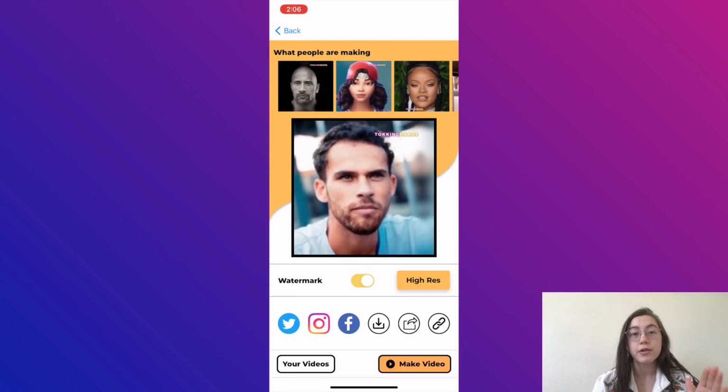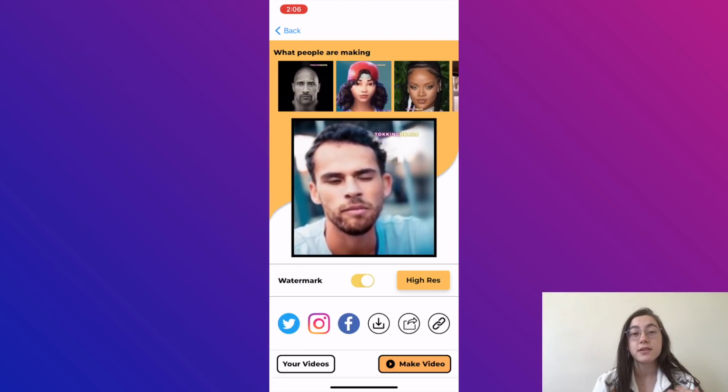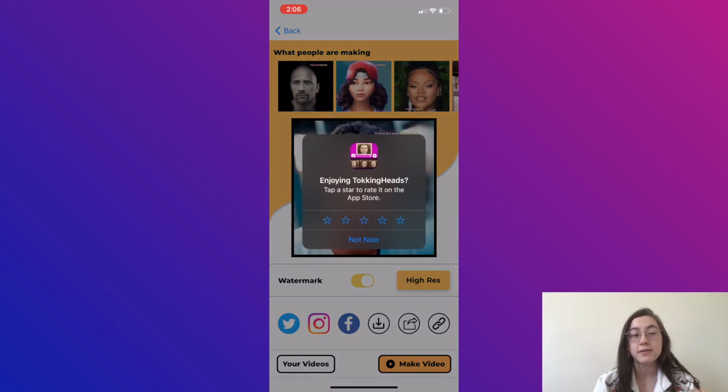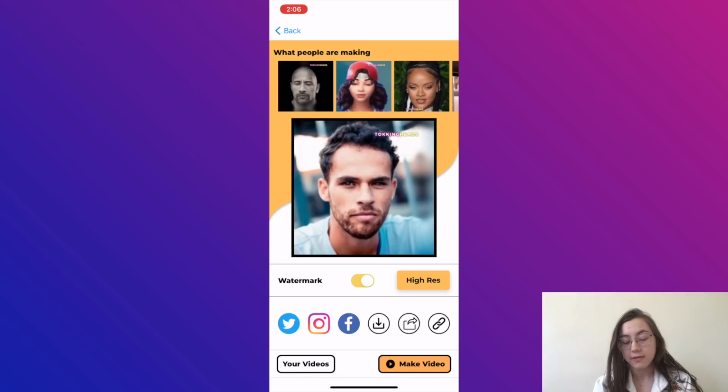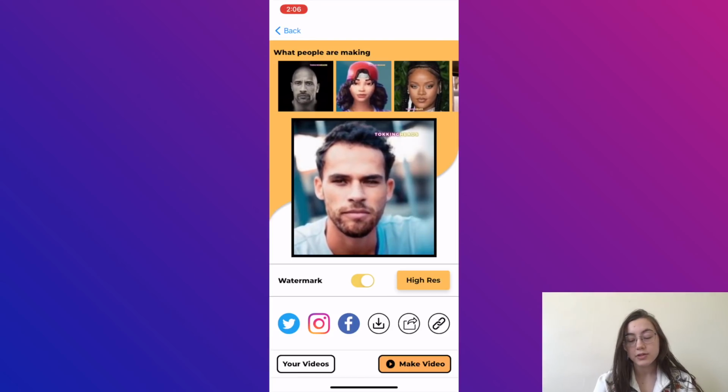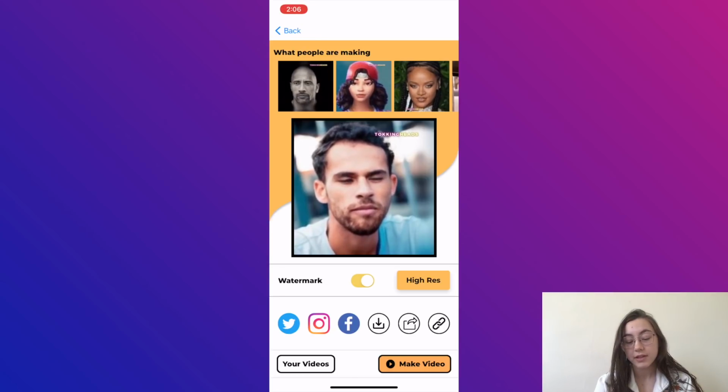For it to mimic the video as close as possible, you wanna make sure the photo is kind of an up-close photo of a person's face, and if they have no expression, just a straight face or maybe a small smile, that's the most ideal photo. If you want to remove the watermark, you'll have to pay for that. And then to download the video, just click the little download icon that's the third from the right. So then that video will be in your camera roll.